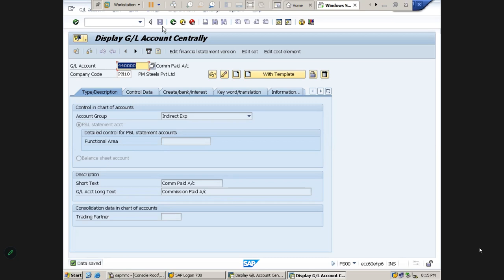Once you post an accounting entry on the respective master data, system cannot allow to change all the fields.